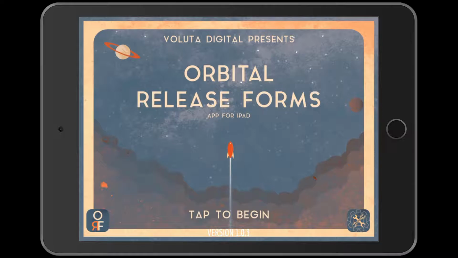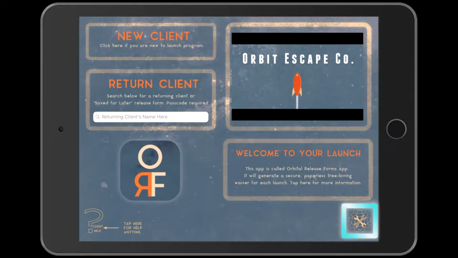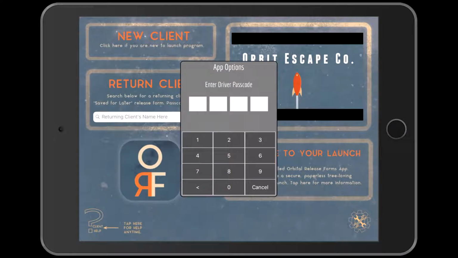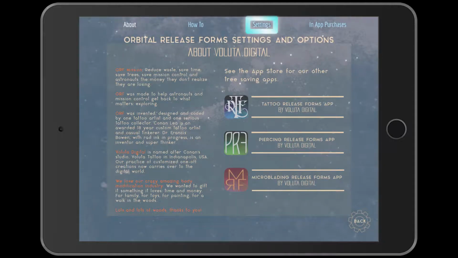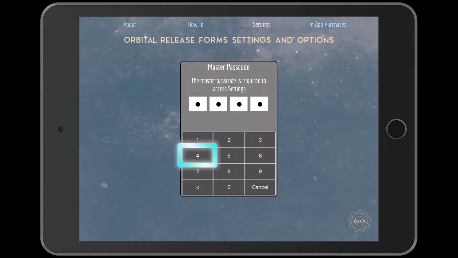Let's jump right in. First up, we'll get into the app and head to settings. It'll ask you to enter your employee passcode. The default is 1234, or if you changed it, use your custom passcode. If you'd like to know how to set up a custom passcode, click the pop-up in the top right to watch the tutorial. Now we head into the settings and enter the master passcode to get into our settings menu.